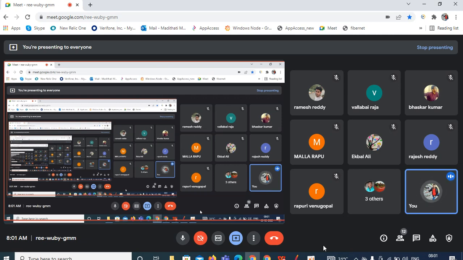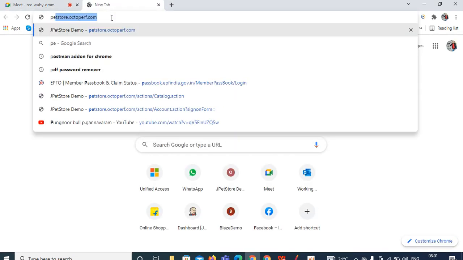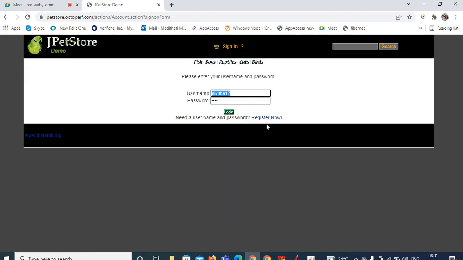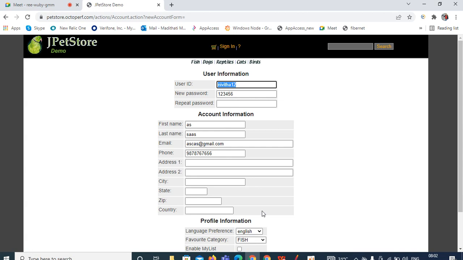How can you create the test data? Manually you can create it, or else by automating. Manually it is not possible to create the test data. Why? Because you need to repeat it 100 times. Let me show you. Let us assume you are working on the pet store application. You go to sign in and here you can see register and all. Here you will go and create the user. Like this you need to follow the same steps 100 times to create 100 accounts.